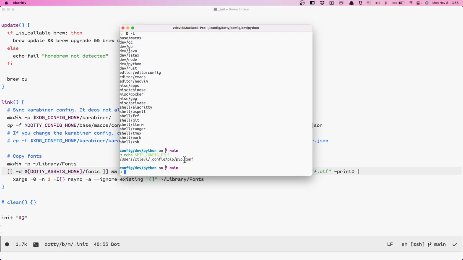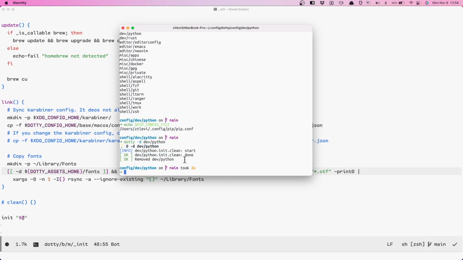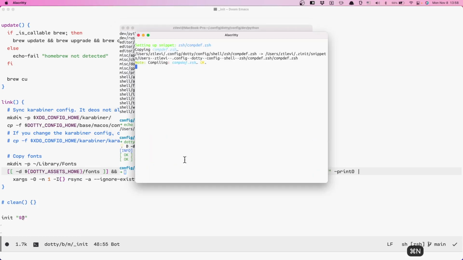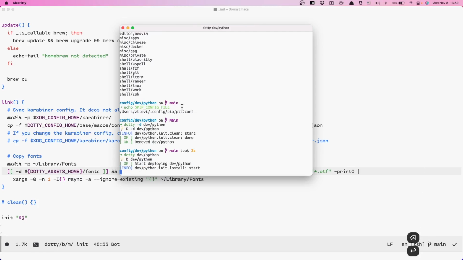But for example, if we Dotty -d to delete dev/python, and then open a new terminal and invoke this guy, you see this one no longer exists. So let's roll back. Dotty here. Let's see, install that again. Then it will be popped back.